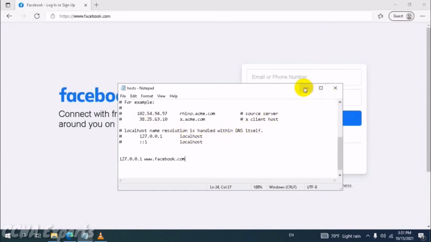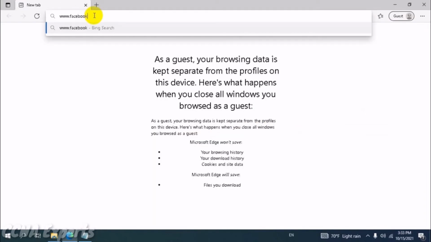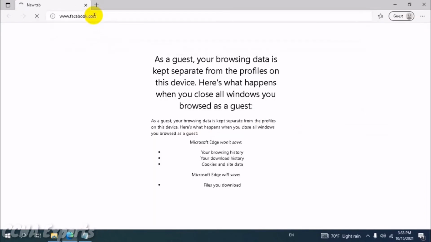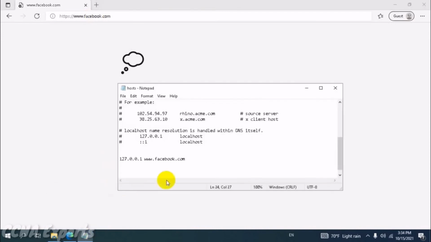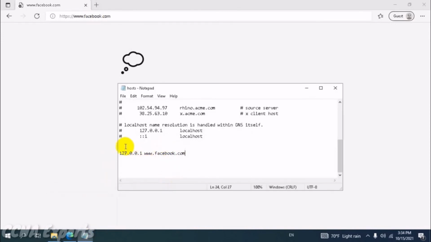As you can see, the web browser cannot reach the website. This is because instead of searching for the default website IP address in our DNS, the web browser is redirecting Facebook's domain name to our loopback address. If you want to access the website again, comment out the line you have edited by adding a hash at the start of the line, or just delete this line and save your hosts file.